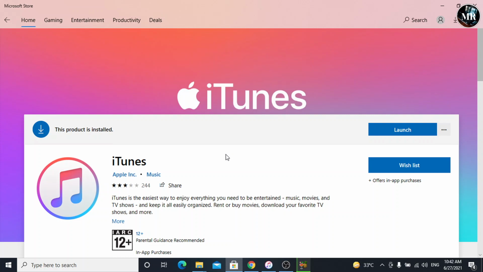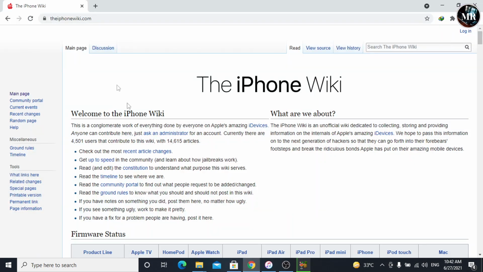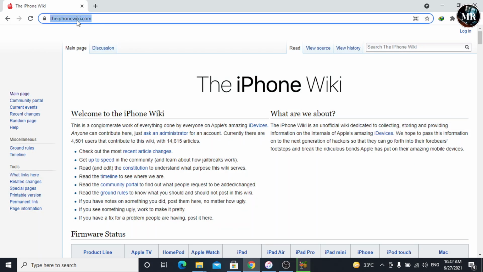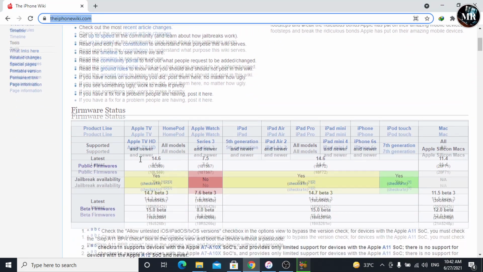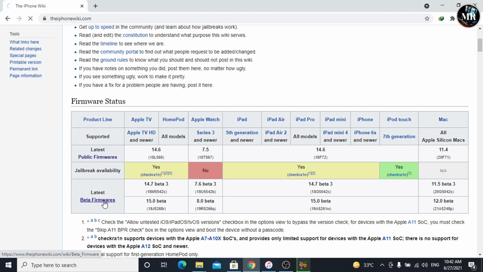Let's begin. First of all, we need to have latest iTunes in our computer. We can download it from Microsoft Store. After that, we need to download iOS 15 beta version. We are going to download it from the iPhonewiki.com. Here, scroll down. Under firmware status, we can see latest beta firmware. Click on it.